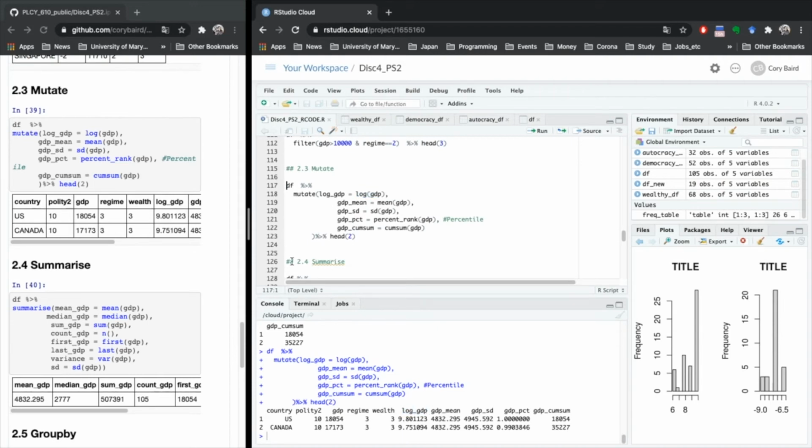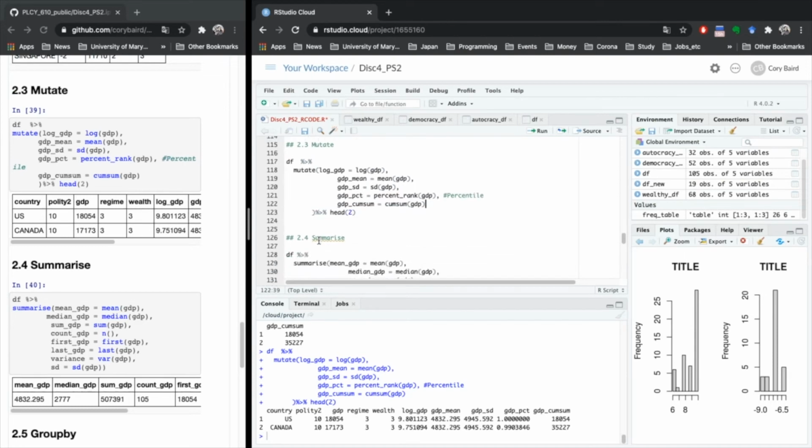And again, if we wanted to save this mutated column, df new or whatever it is that we want to call it, and you put that on there, then you could create a new data frame. But remember, you'd also want to get rid of the head because we would want all the observations. And again, this example that I gave was only a manipulation on GDP, but we could also make it a manipulation on, you know, regime or whatever it is that we wanted, standard deviation of regime, and then that would work too. So it's really nice for creating new columns.